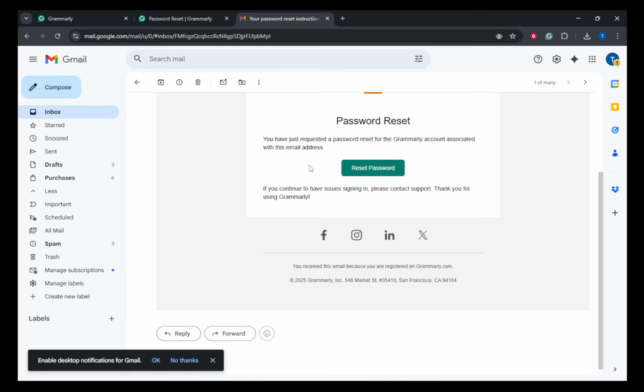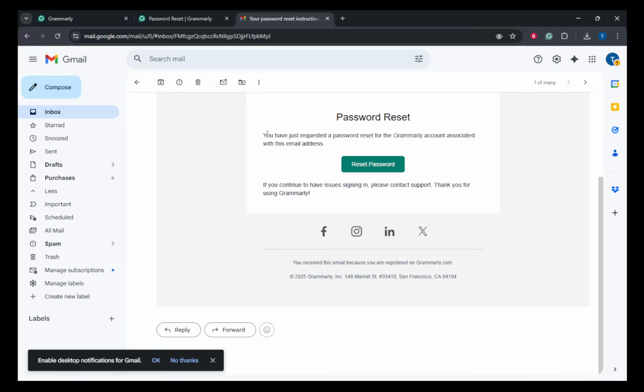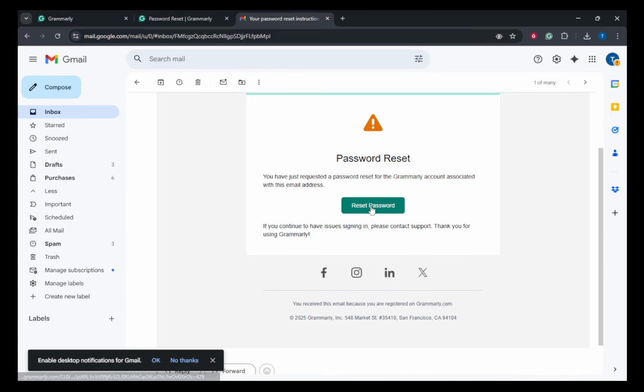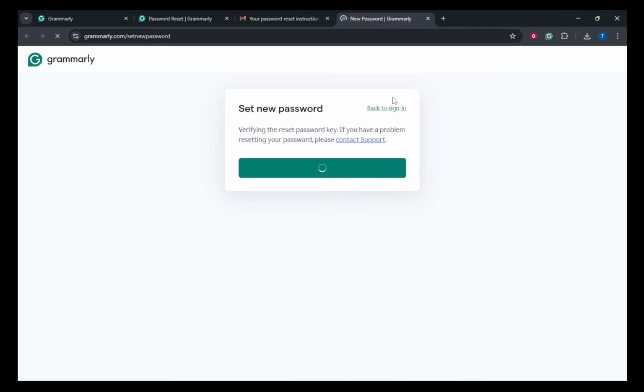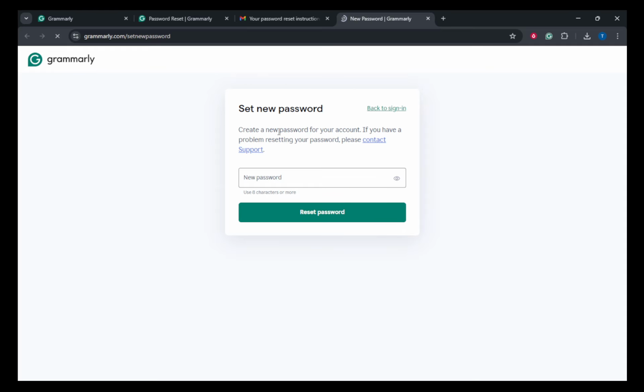In the email from Grammarly, you should find a button or a link labeled Reset Password. Click on this, and it will take you directly to the password reset page. Here, invest a moment to think of a strong, secure new password. It's vital that this password is unique to secure your account effectively.